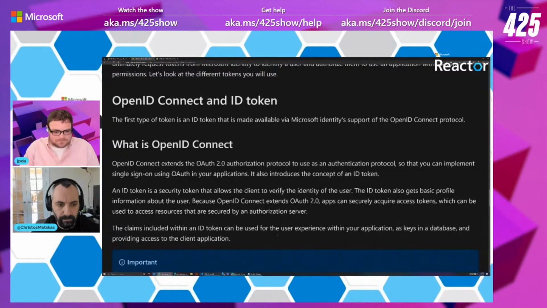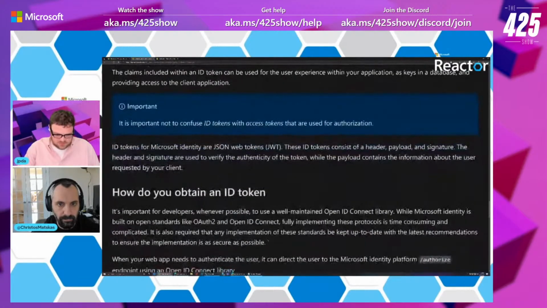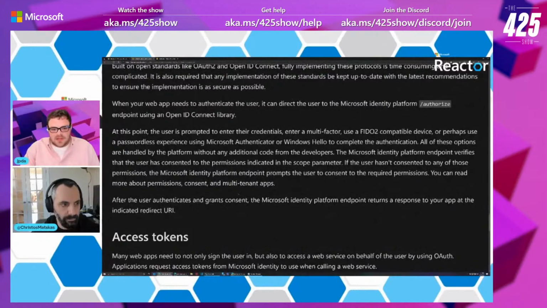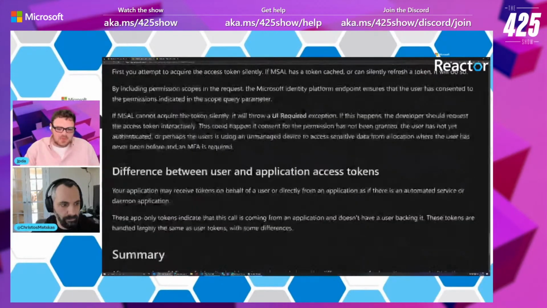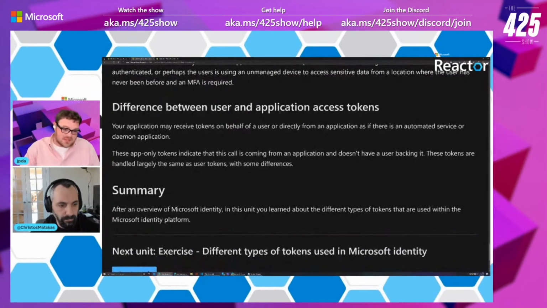That's probably about all we're going to talk about those, at least for now. But you're going to see both of these over and over again throughout the next few days. ID tokens, of course, there's some stuff here you can read about ID tokens and access tokens. How do you obtain one? We're going to be obtaining some here in just a moment, so we really don't have to worry about this too much. And then user and application access tokens.